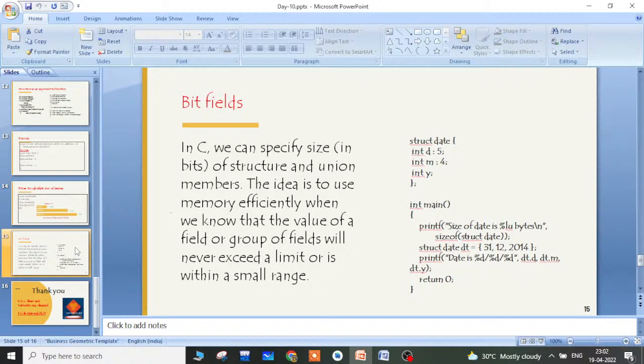So remember, the bit field concept is used along with the data members of structures and unions whenever we know the exact range. Then only we can use it. Otherwise, we cannot use the bit fields concept with the data members.